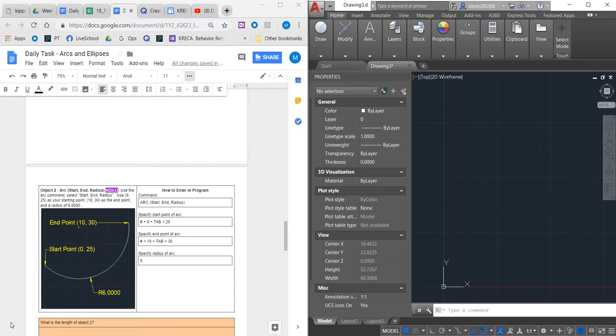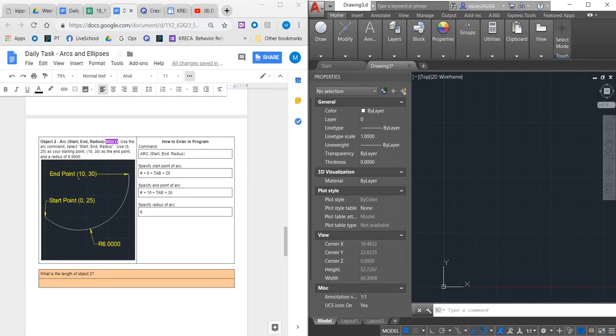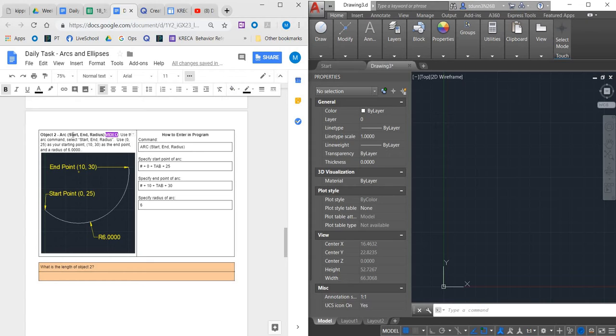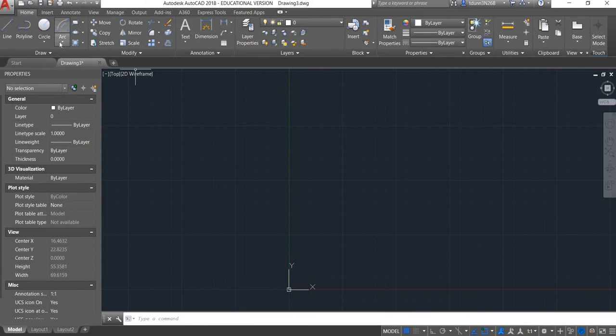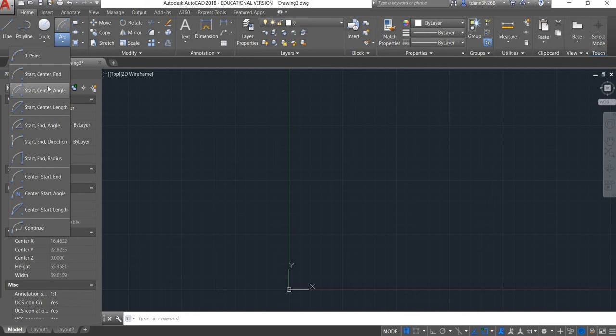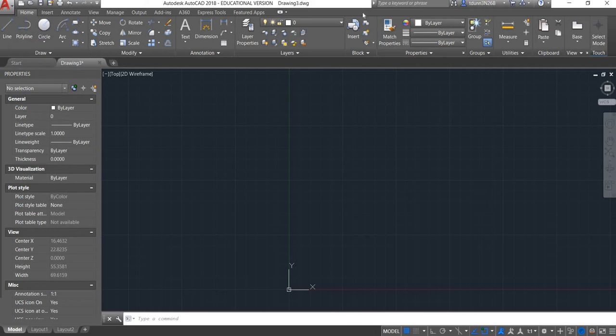All right, welcome back. We are going to get started with object number 2, creating an arc using start, end, and radius. So remember, I have my AutoCAD in minimized version. Full version would look like this, and I would go to my arc tool and drop down my menu and go to start, end, and radius. I believe that's what I just said.